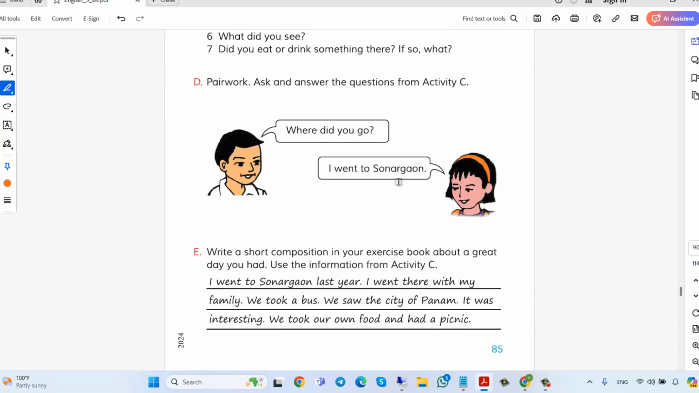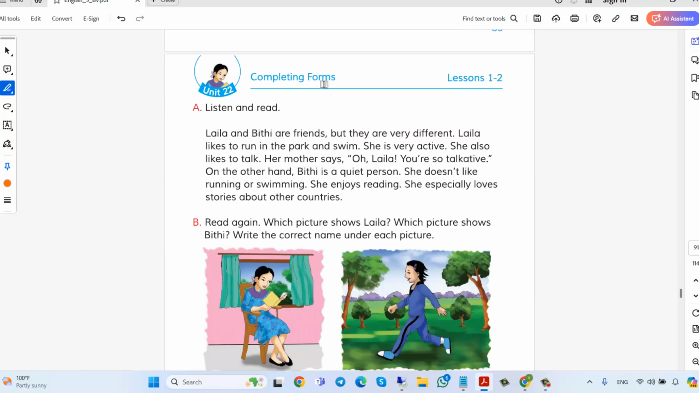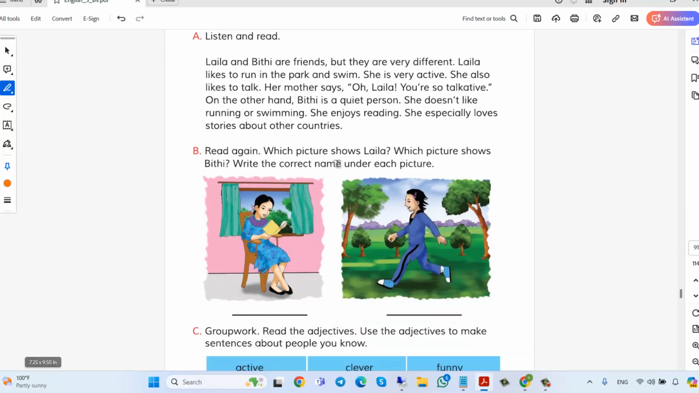Okay, the next paragraph is completing forms. Listen and read. Laila and Biti are friends, but they are very different. Laila likes to run in the park and swim. She is very active. She also likes to talk. Her mother says, "Oh, Laila, you are so talkative." On the other hand, Biti is a quiet person. She doesn't like running or swimming. She enjoys reading. She especially loves stories about other countries.